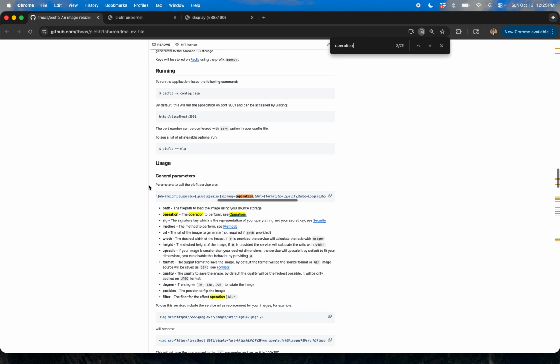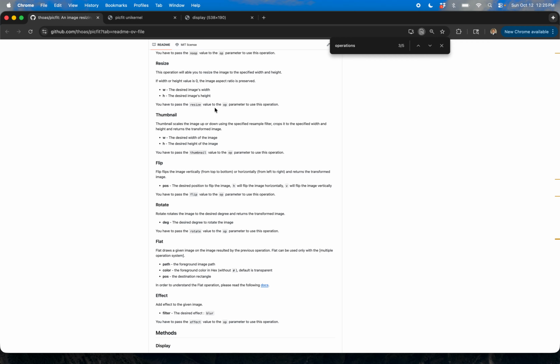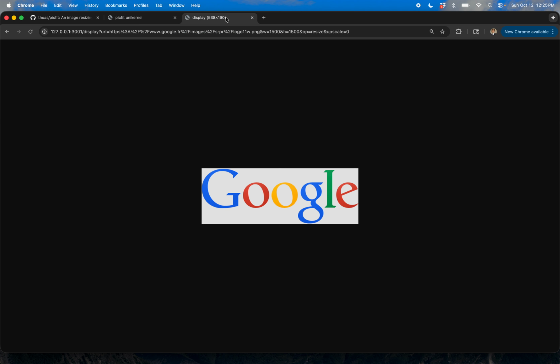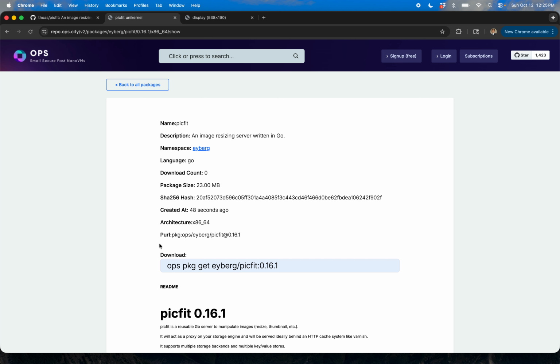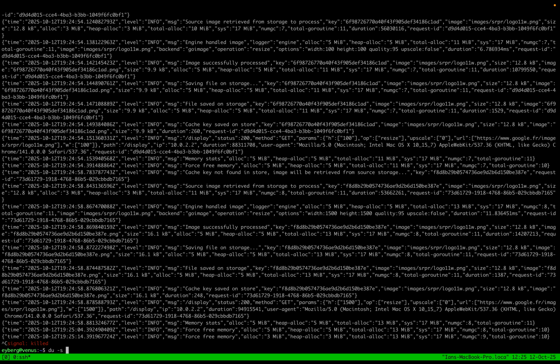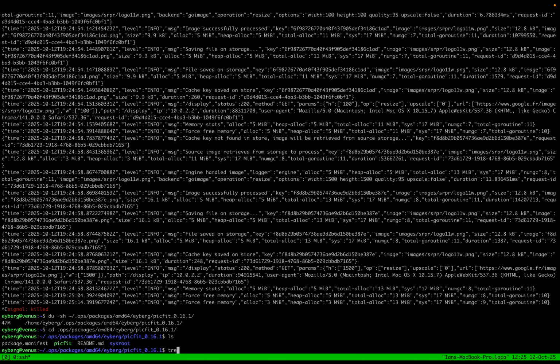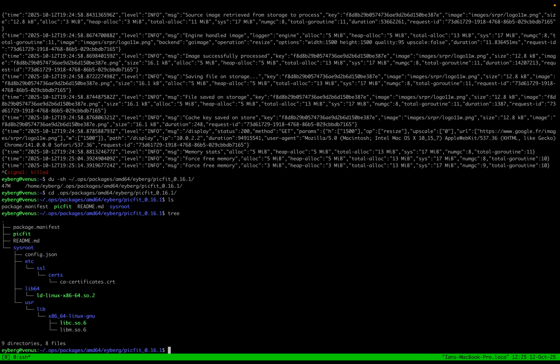Like other operations that they have, they have the resize, the pause, all that good stuff. But this is really small, 23 megs is what it comes in at. We can go ahead and see what the package looks like real quick. Picfit, so 47 megs. I probably didn't strip it, so it could probably be a lot smaller. And there's really nothing there. We got some certs. That's about it.